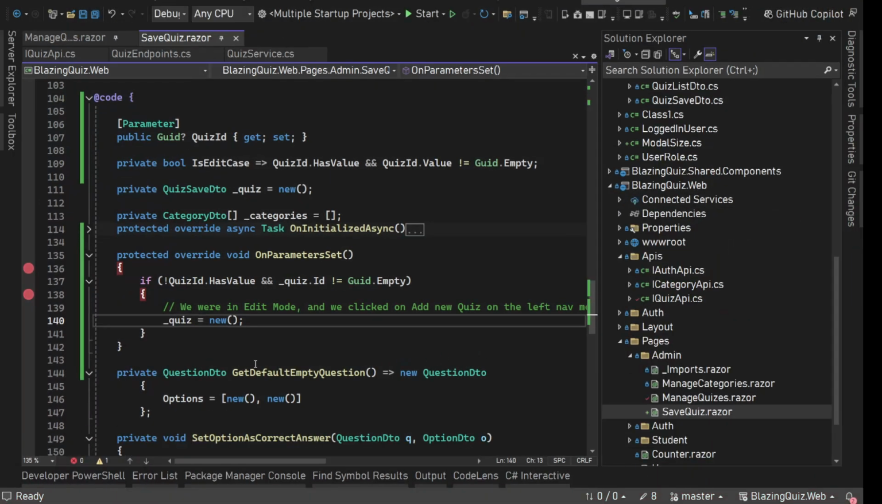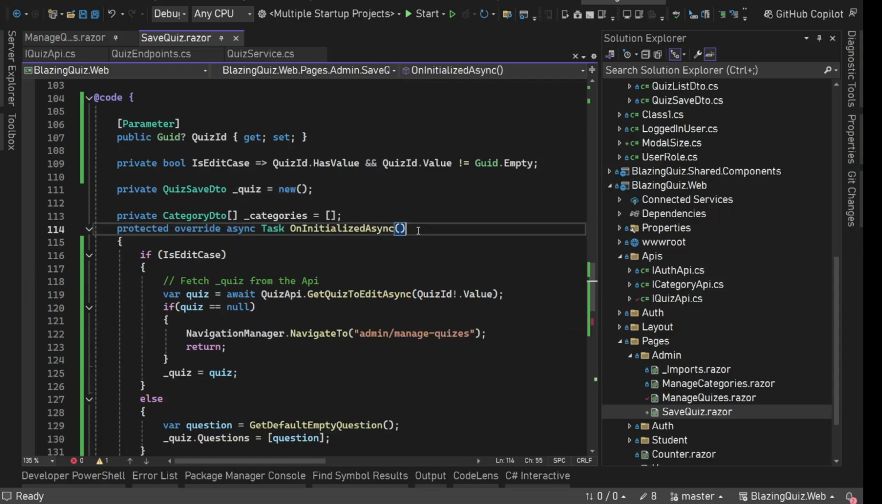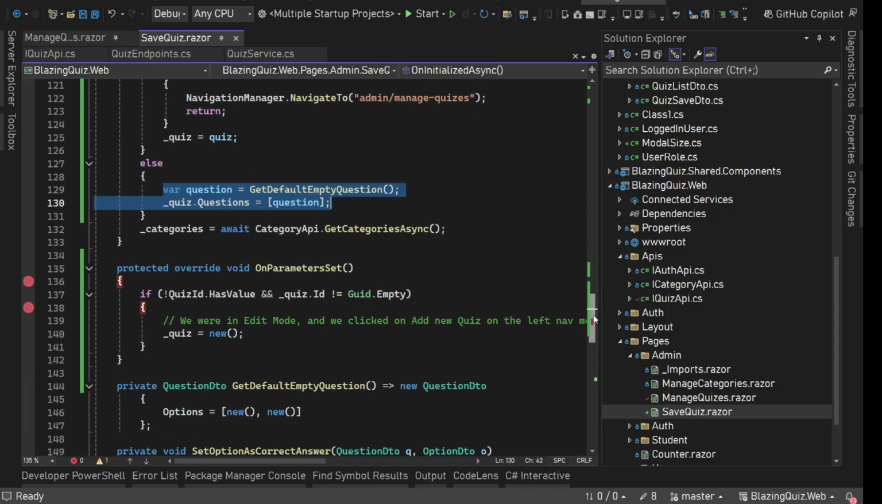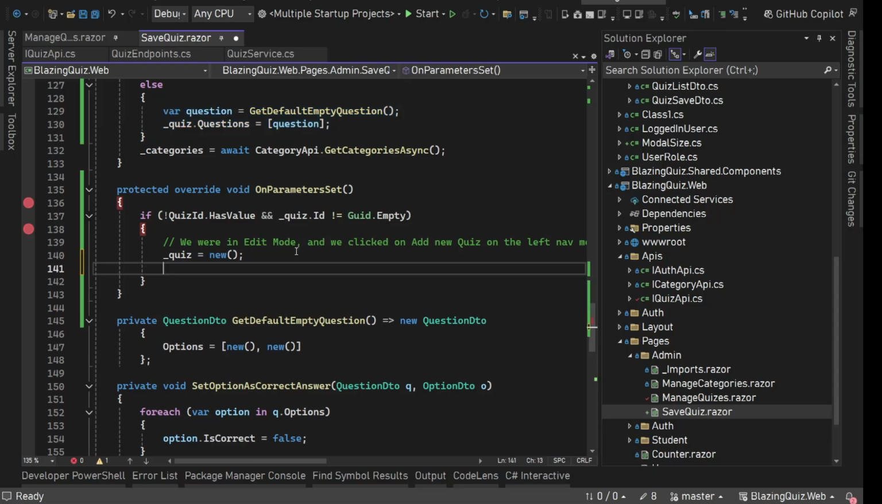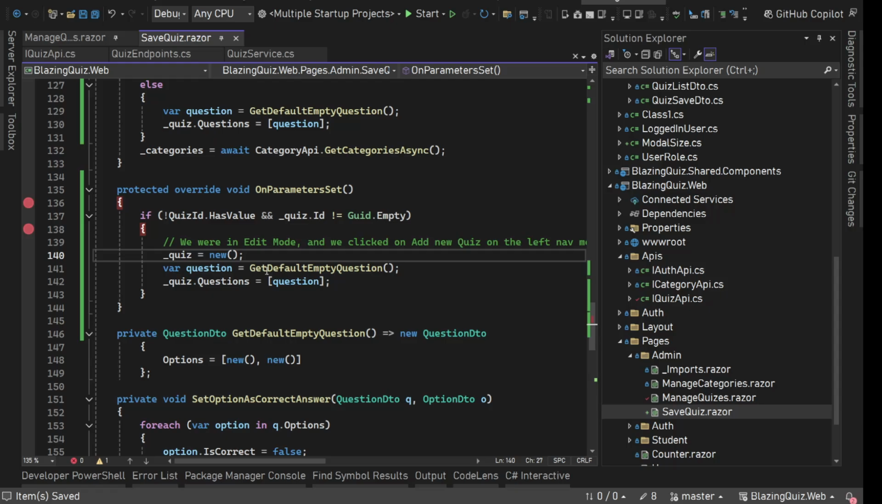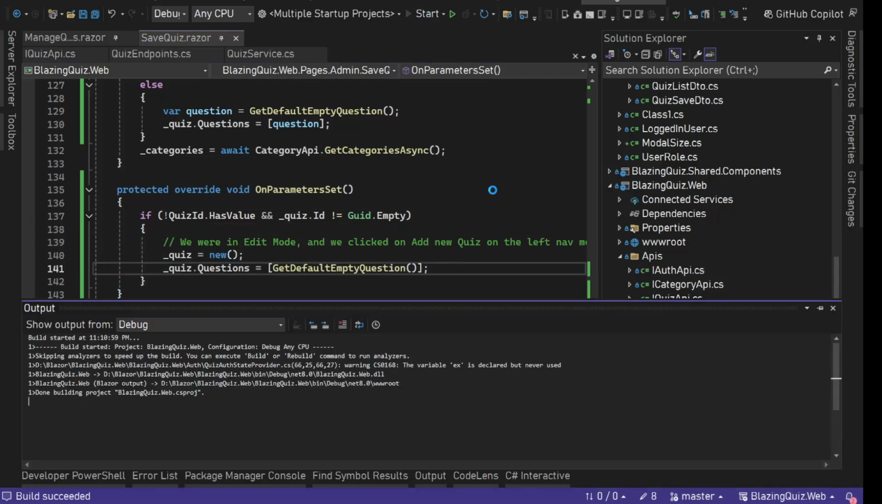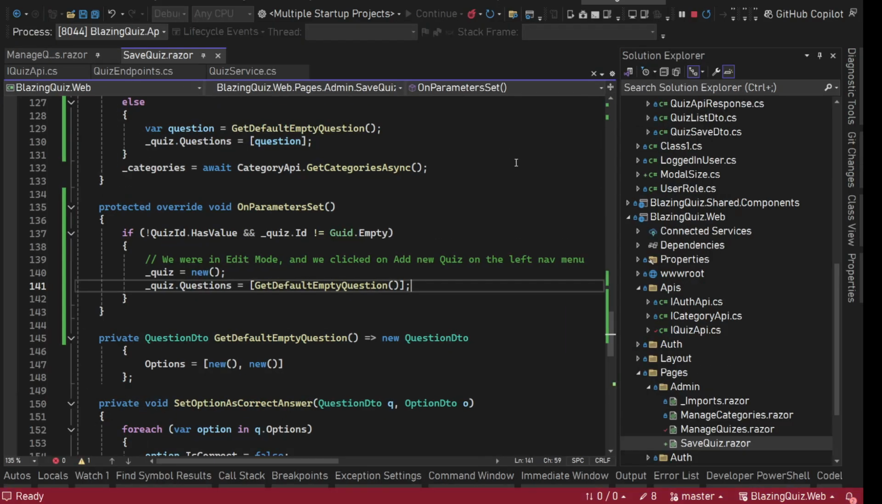Let's quickly handle this case as well. It should be the same as what we have in OnInitialized for the default case. So let's maybe copy this and add it here, or maybe let's directly get this question here and add it here directly, like with the default question. So I'll simply remove these breakpoints and let's quickly start. Again, we'll quickly see if it shows that one empty question.